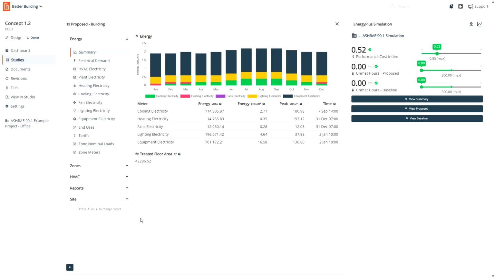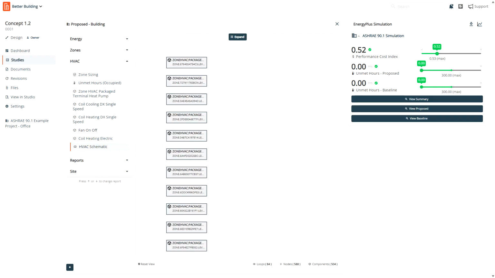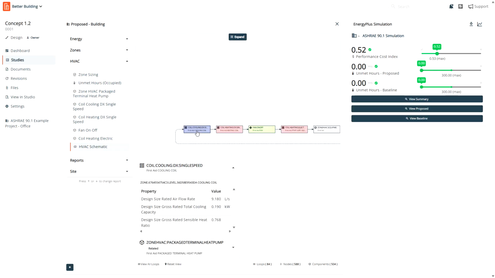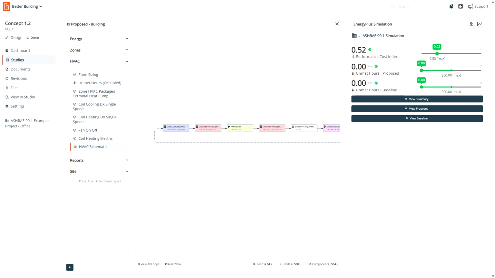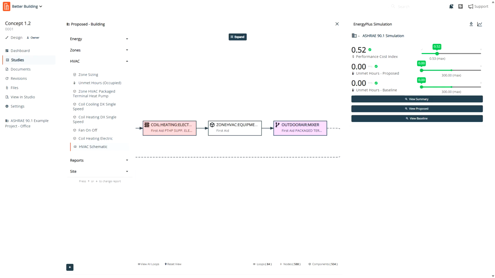If I go into the proposed design, go into the HVAC, there's lots of information here, but we can get into the HVAC schematic and go into the details of it and check out whether it's correct. Make sure everything is correct in here. So kind of a fluffy way to answer your question, but all the control is there that you need.